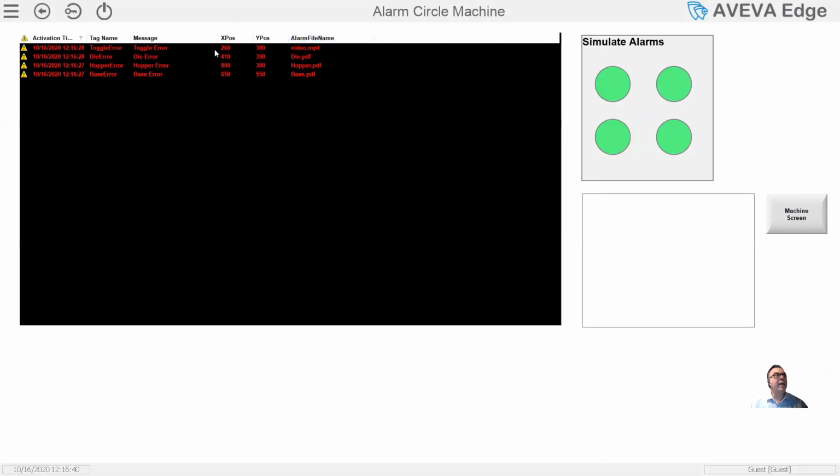But what I'm actually doing behind the scenes, and you don't have to display these, but I'm displaying an X. What I've assigned for each alarm is an X and a Y position, and I'll show you what that's important for here in a minute. And then I've also assigned an alarm file name. This could be a PDF, an HTML file, a movie in this case. So what I'm going to do here is go to the hopper. And when I select that, behind the scenes, I get this information here. In this case, it's the hopper PDF.